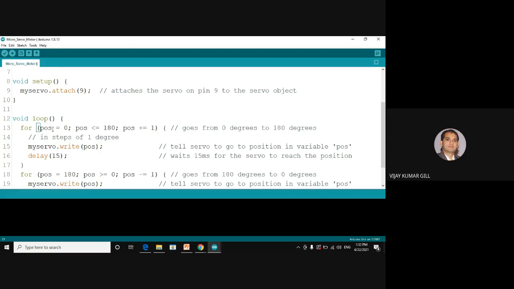This for loop will keep on running with a delay of 15 milliseconds. If I want a larger delay, you can write 1000. It means 1 second. So after 1 second, the position will be 2 degrees, then 3 degrees, then 4 degrees. It will keep on increasing up to 180 degrees. Once I have reached 180 degrees, we will come out of this for loop. 1 second will be very high. That's why we have written 15 milliseconds.